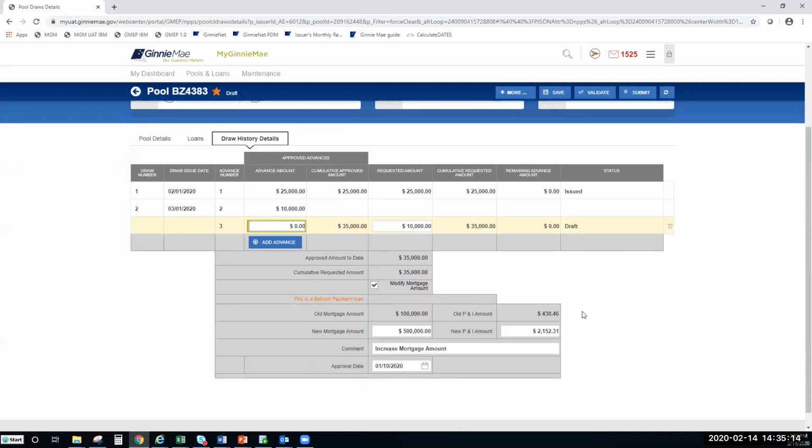Okay, so that right there would be analogous to the construction loan draw screen in GinnieMae. Yes, sir. This is the draw screen right here. It's set up a little bit differently, but it's the same data you put in.